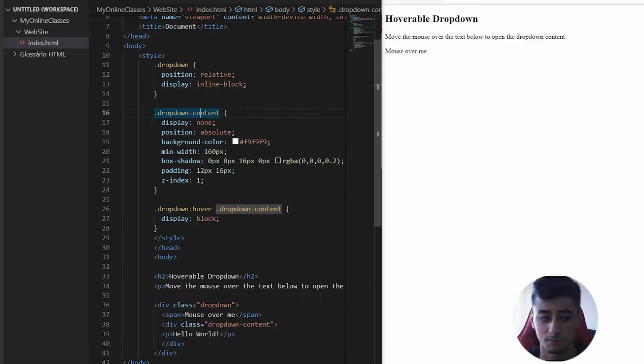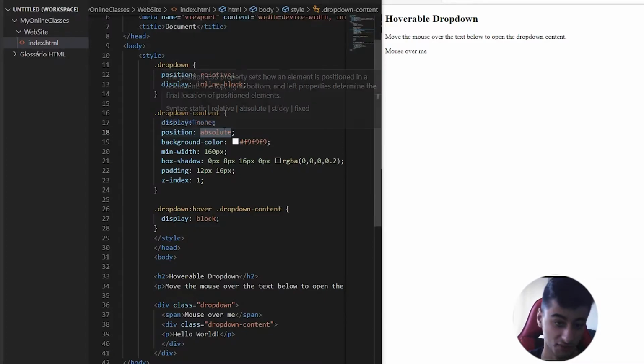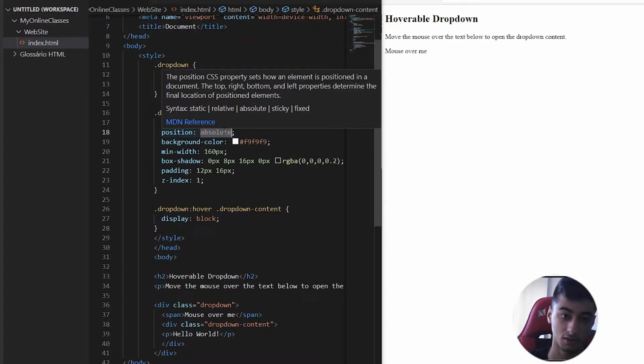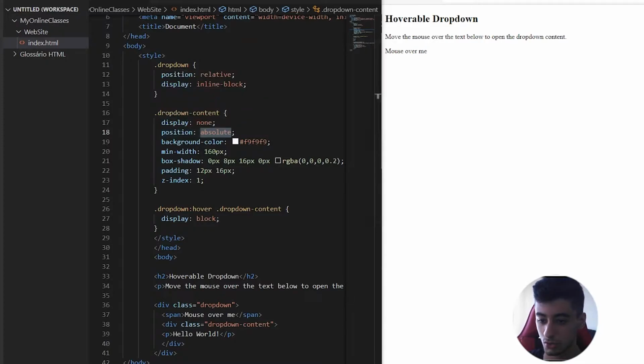The dropdown content will have display none, because we don't want to see the content before we hover it. The position absolute is something like relative or fixed inside an element. So instead of being relative to the screen, it will be relative to the element it's inside. Background color doesn't matter, white. Min-width is the minimum width that it can have. Box shadow, I will cover it later, but it's something like a shadow around it.